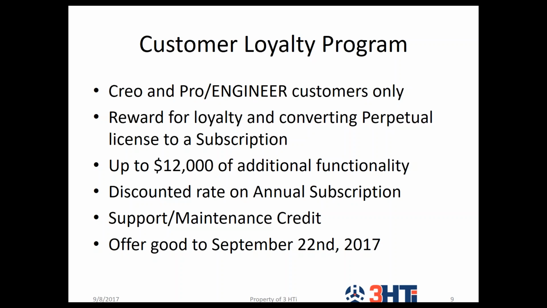Like I mentioned, I can't remember off the top of my head if it's $2,100 or $2,200. It's pretty close. You will also receive a maintenance or support credit. For what you have remaining in support or maintenance, based on how many months are left on your term, you will get a credit back when converting. So it's good. This offer goes to September 22nd. It actually goes to the last week in September, but it's a good idea to get the orders in as soon as possible so that everything can get processed in a timely manner.